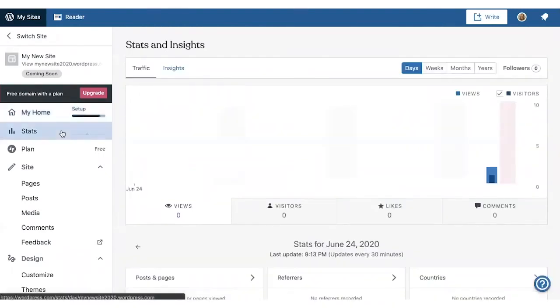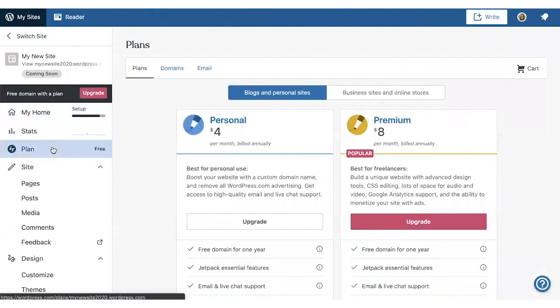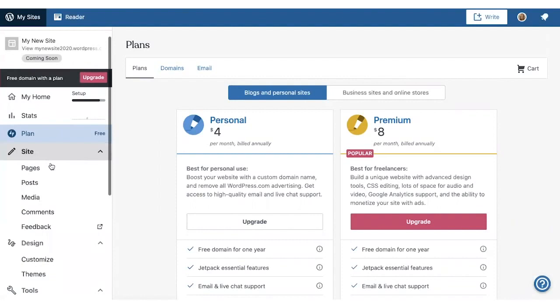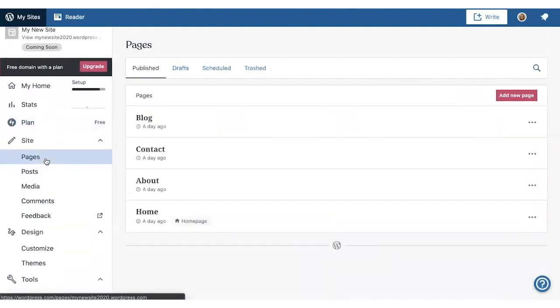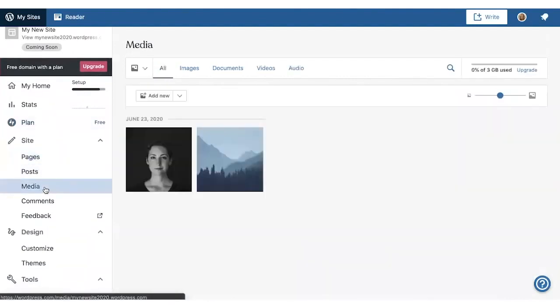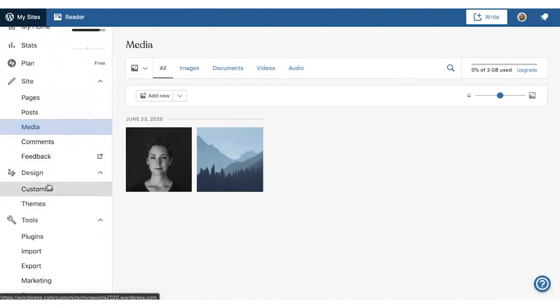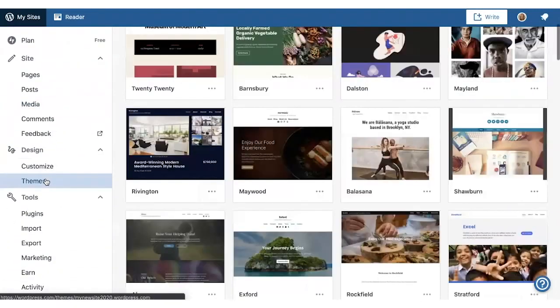If you click on Stats, you'll see information about visits to your site, and Plan shows your current plan. This is also where you can upgrade to a different plan. Site is where you can see your site content, like pages, posts, and media. This is also where you can manage your comments and feedback from contact forms. Under Design, you'll find a link to the Customizer and Themes. We'll talk more about themes in just a minute.